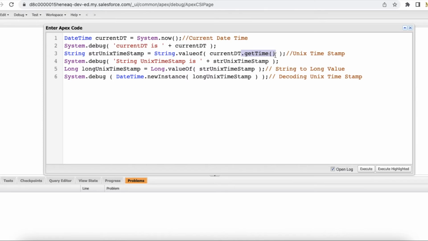So if you want to send Unix timestamp value from Salesforce to the other third-party application, then we can make use of this dot get time so that it will get the date and time in Unix timestamp, and then you can send it to the third-party application.